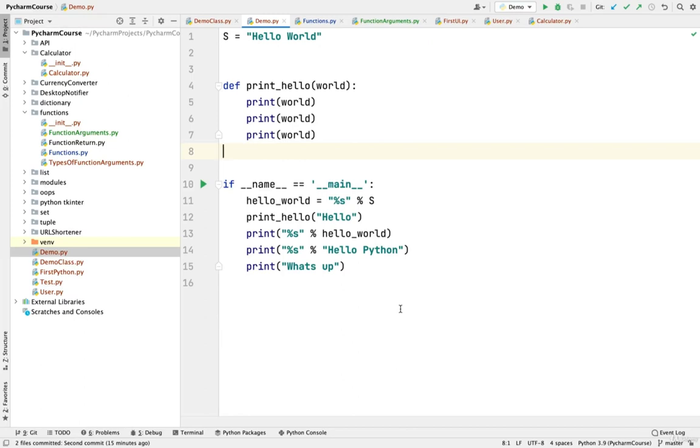Hello guys, welcome back. In this lecture, we are going to talk about debugging with PyCharm. By the end of this lecture, you are going to have a clear understanding of how you can debug your code in a very easy, and I should also say intuitive, way with PyCharm.